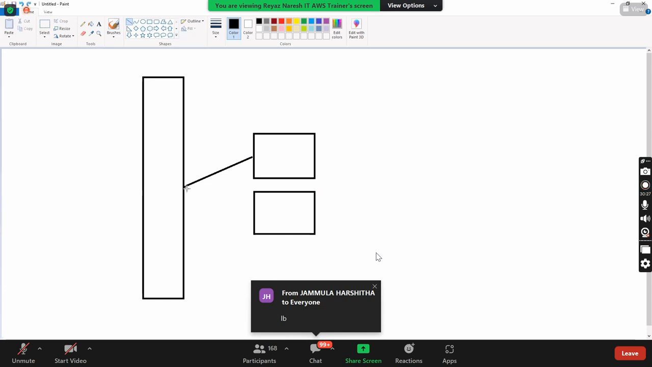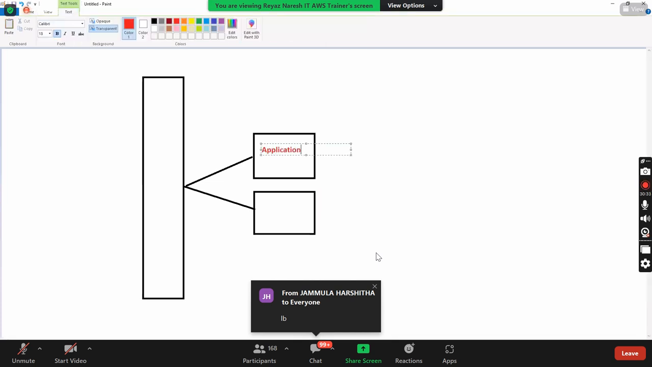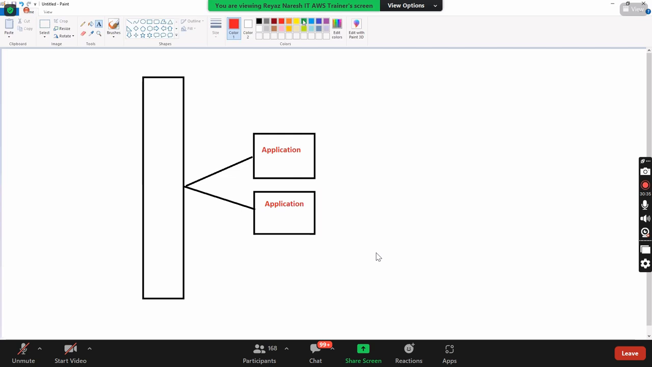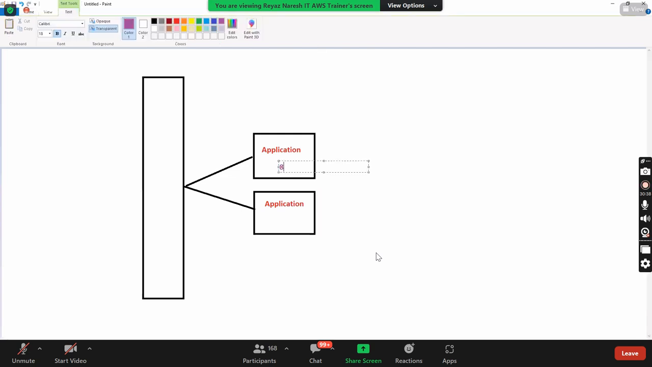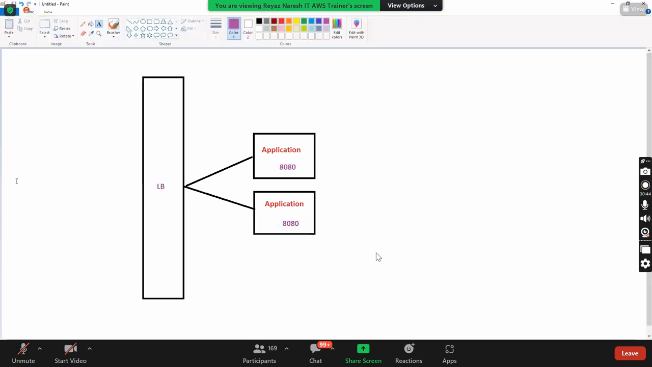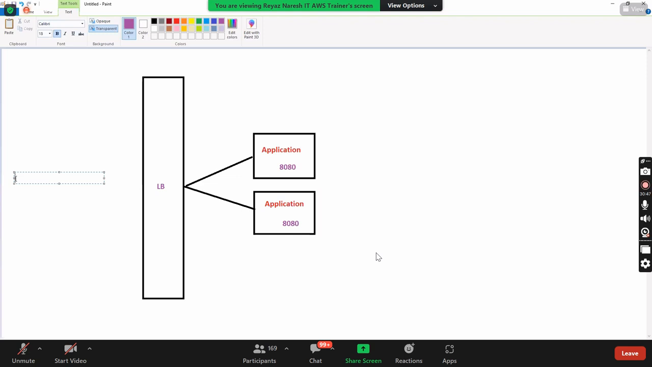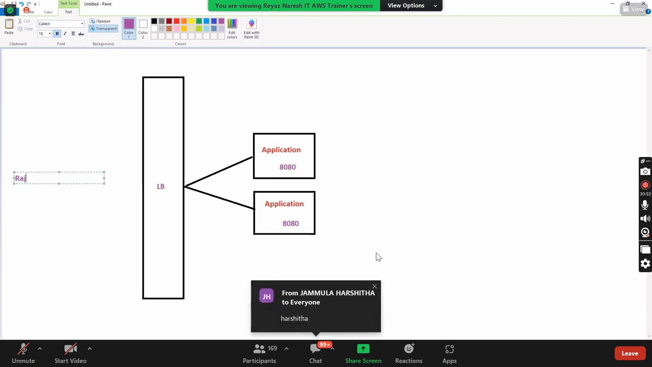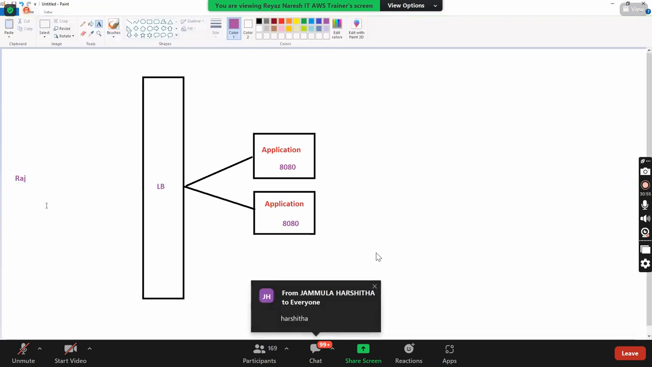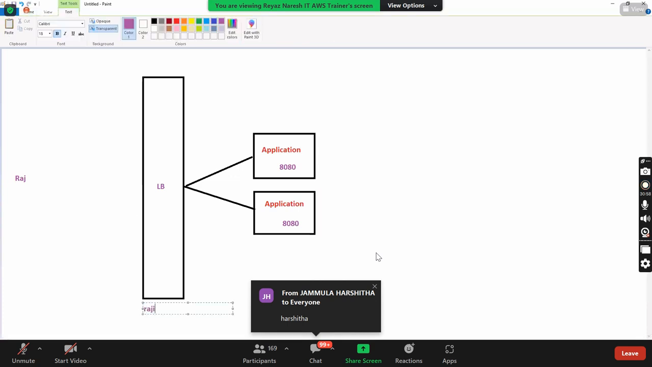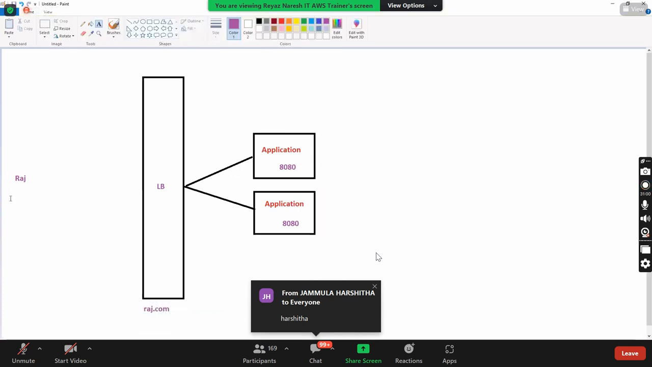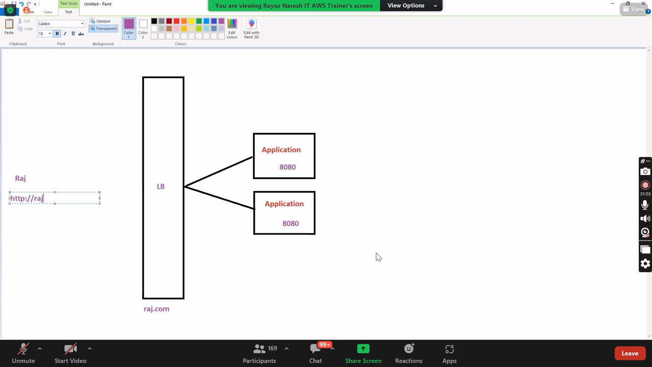Okay. See, I'm giving the real-time example. So this is your server. Your application is working here, and this is the application. Your application is working on port 8080. This is your load balancer, and we have our user here. Tell me some name. Raj. So we have Raj here. Now Raj wants to access the application, and it is raj.com. Can you tell me how we access the application now? http://raj.com. Is this correct?